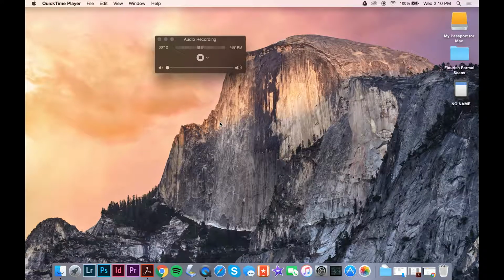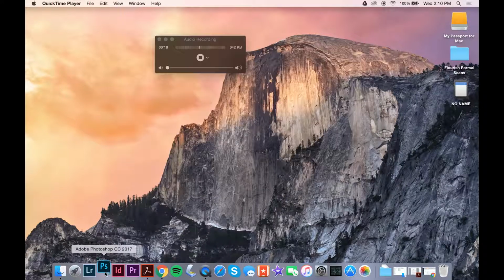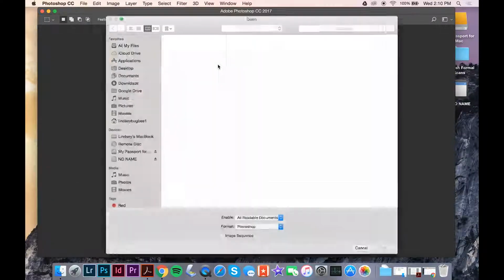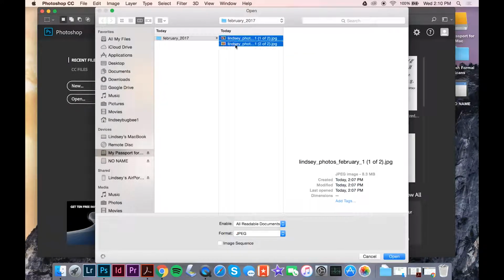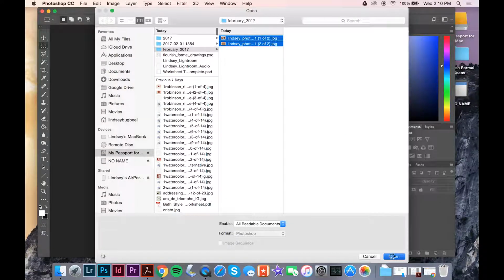So once you've finished working in Lightroom, what you're going to do is open up Photoshop here, and it's going to load like so. And then you'll want to go to File, Open, and you can see I've got my February 2017 folder right there and both of the photos that I'd like to edit.